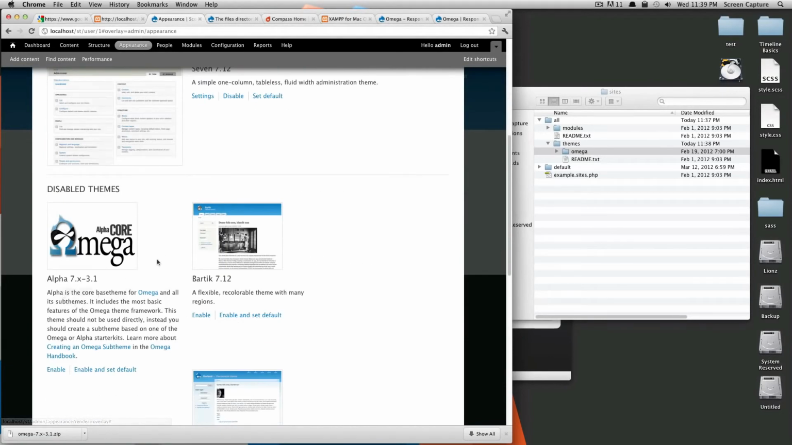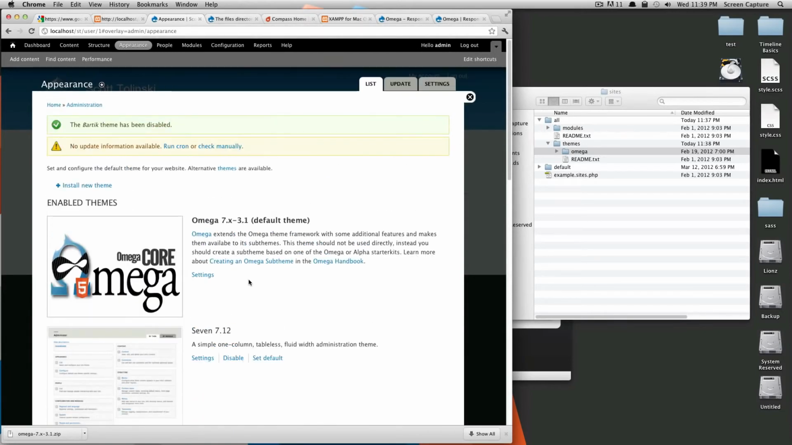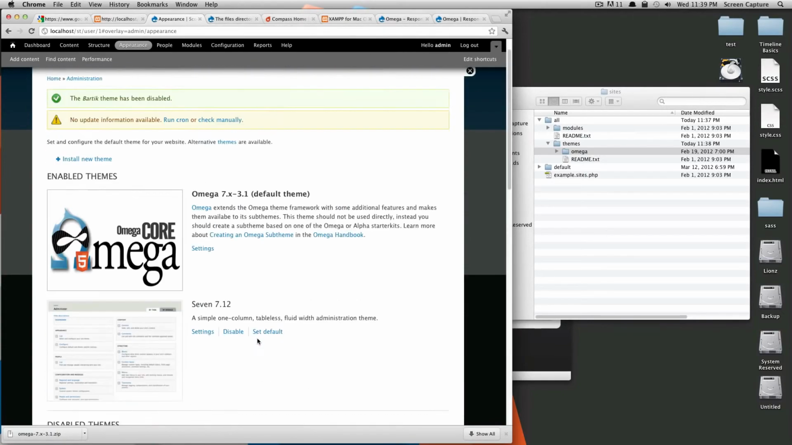You'll also see here that this has installed another theme called Alpha. What Alpha is, it's really just a framework to do sub-themes for Omega on, and you're going to be basing your sub-themes off of Alpha or Omega, and you're not actually using Omega or Alpha by itself ever. So we're just going to leave this as being disabled. And now that you can see Omega is enabled, we can just click out of this.